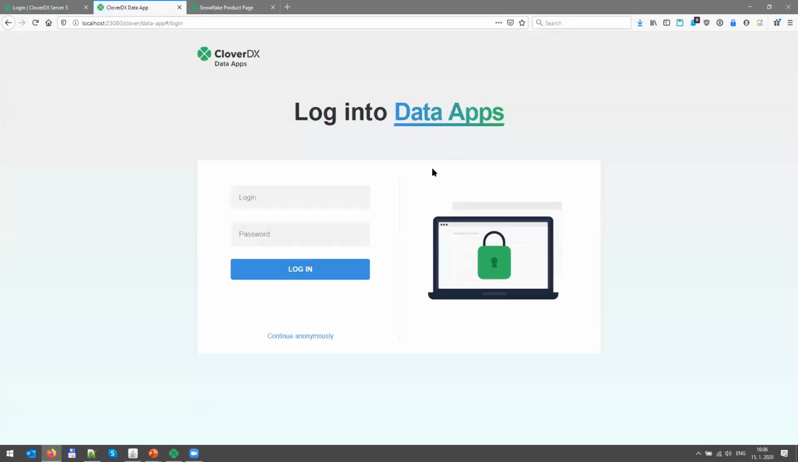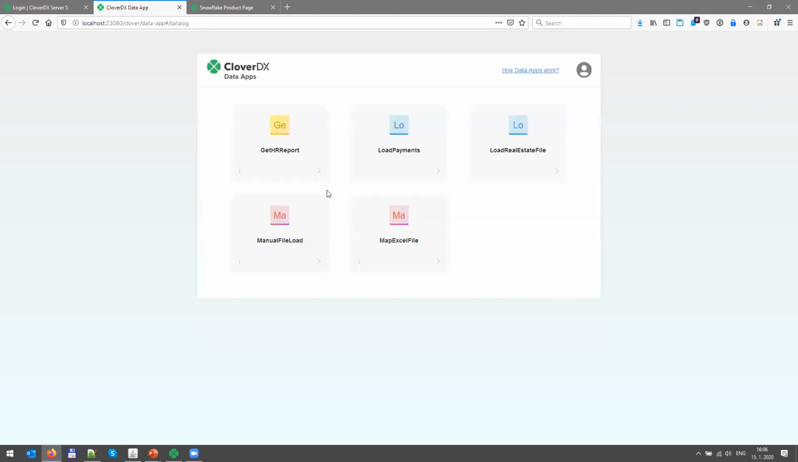So there is a link for that. If you click on that, you'll be taken into the form where you can log in to the data apps catalog. So I'll log in as my user. And you are presented with a list of applications that the user can see. In my case, I have just 5 applications, but there is no limit to how many you can deploy or how complex they can be.